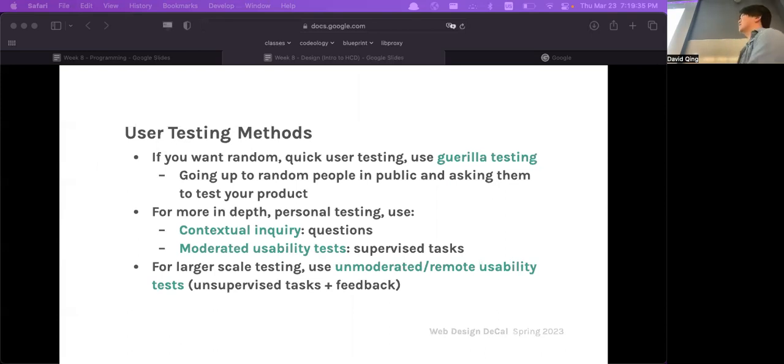And for more in-depth personal testing, we can use contextual inquiries or moderated usability tests. So contextual inquiries are questions that we can directly ask users in a sort of feedback form, while moderated usability tests are tests that you can run on your website that might be able to measure the impact of how things are doing.